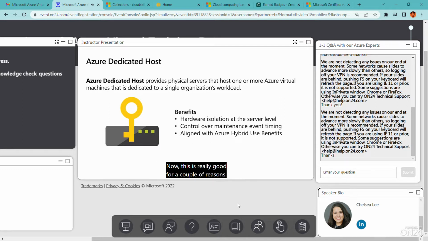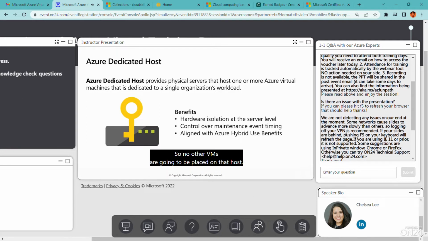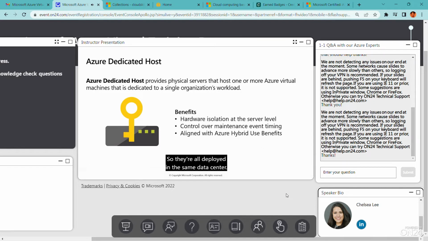Now, this is really good for a couple of reasons. This provides isolation at the physical server level, so no other VMs are going to be placed on that host. So they're all deployed in the same data center, they share the same network and the underlying storage. So this gives you a lot of control on the physical host level. Same thing with maintenance, it gives you control over maintenance.